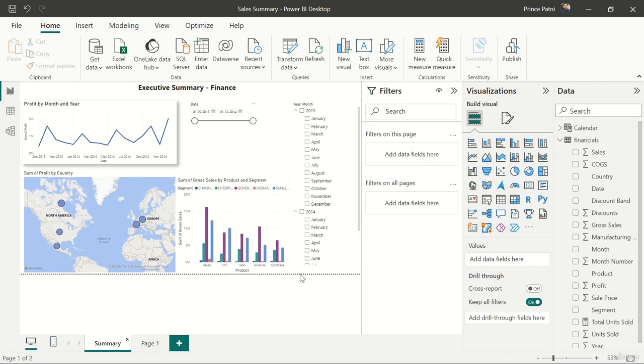We will see in the upcoming lectures how to exactly do this and change the configuration and settings and the look and feel. But to give an introduction, over here is where you add visuals to your report.